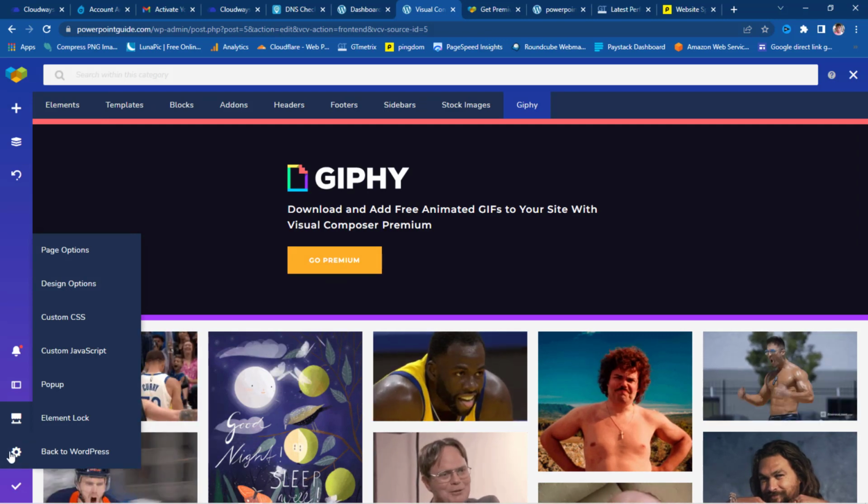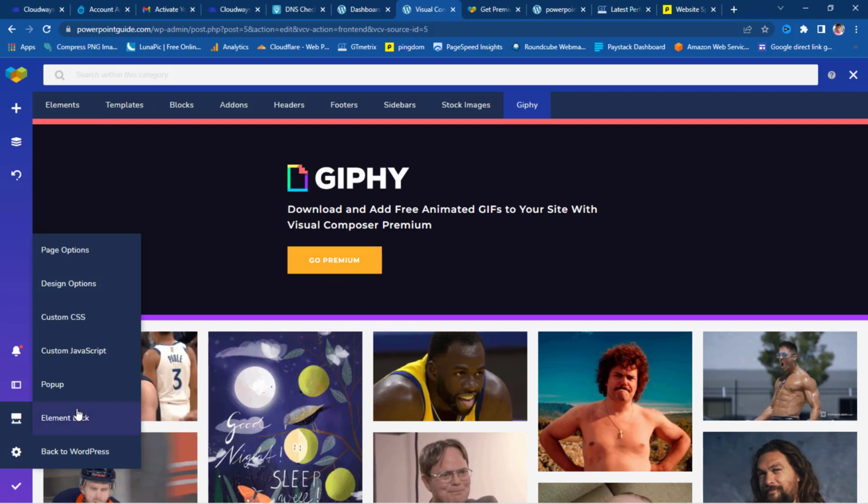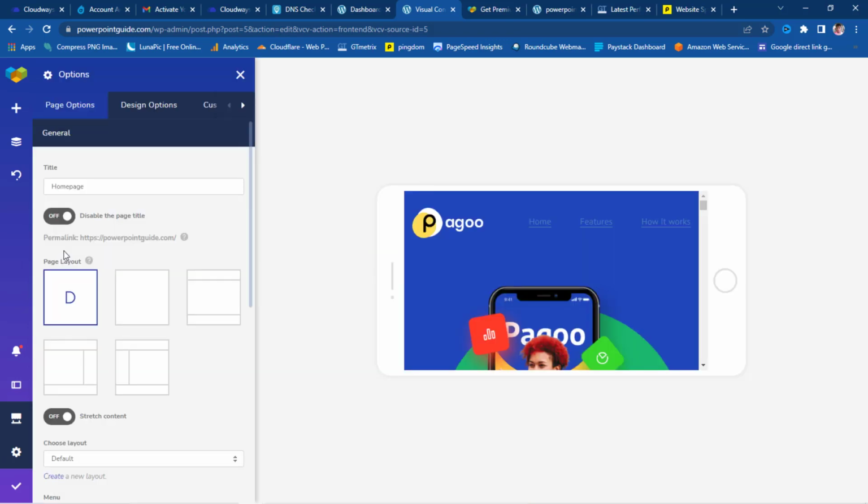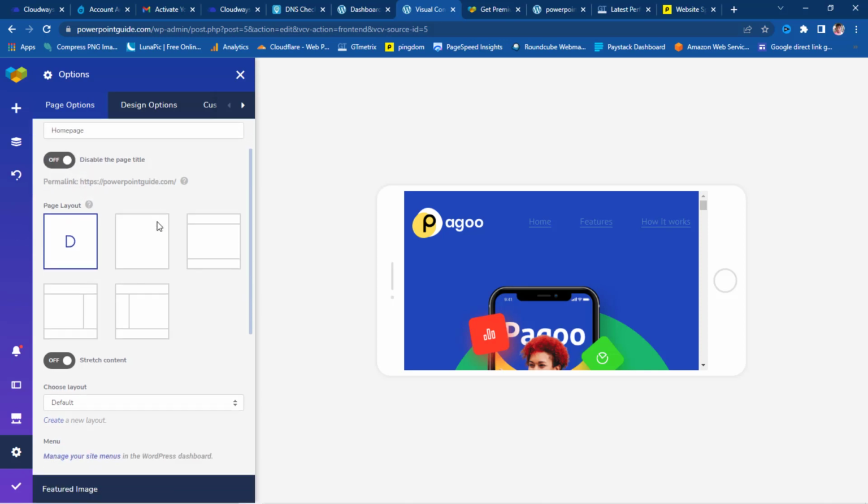And the next thing here is this settings icon. If you come there, the first thing is your page options. So let's see what that will give you. The title of your home page, this is the title of the page, home page. Disable title, yes, this is off. You can switch it on in case you want home page to be labeled up there on your page. So that's good.